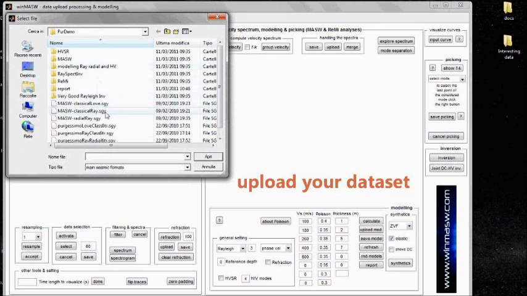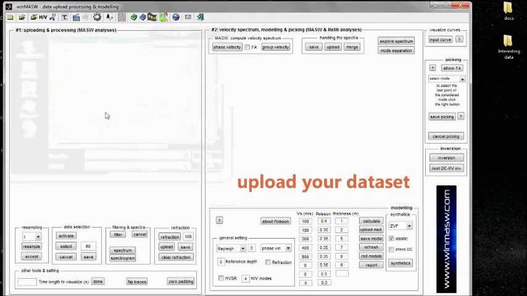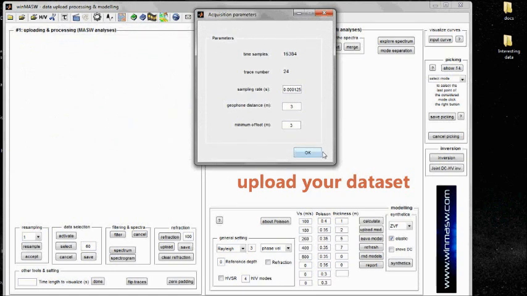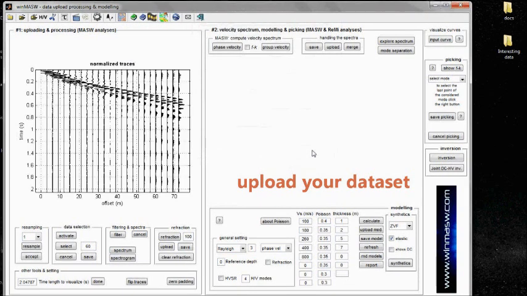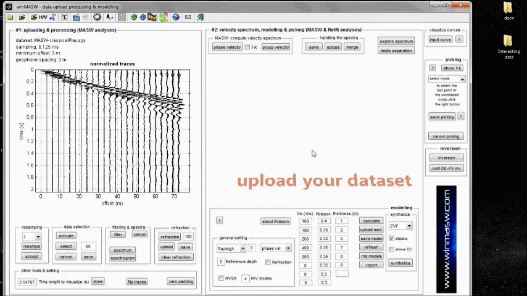For instance, you can upload this one, a classical, say, Rayleigh wave data set, which means that you are using a sledgehammer, vertical sledgehammer, and vertical geophones. This is your data set. You can see very clear surface waves here. And here you can see quite clear also refraction.